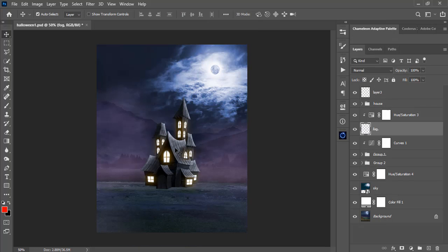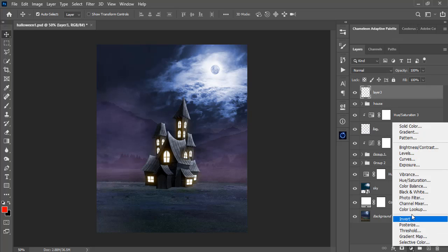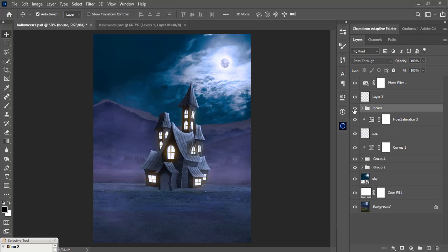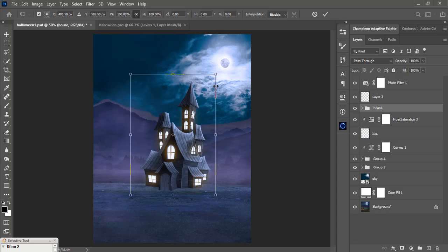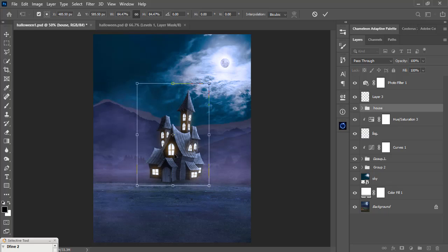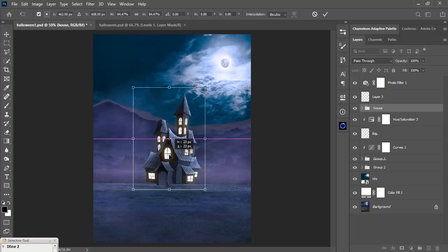Okay, now I'm done with the painting. So now go to adjustment layer by clicking on this half circle icon, and then click on photo filter. Now select the cooling filter 80 and set the value to 25. Okay, now you can see this effect. It's looking good. And now click on the house layer and then press Ctrl plus T and then make it a little bit smaller. Okay, now as you can see, it looks much better.